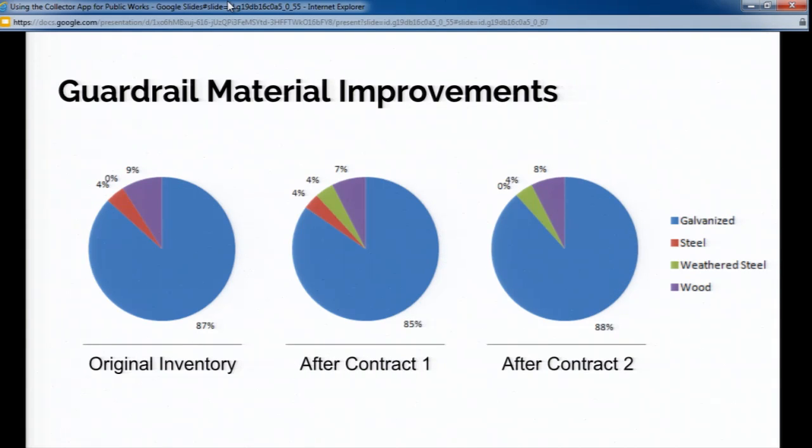This slide would be one we wouldn't want to show to our budget people. It doesn't mean anything to them, but it does mean a lot to us. The blue areas show you the galvanized materials, which is the standard for guardrail in our area.